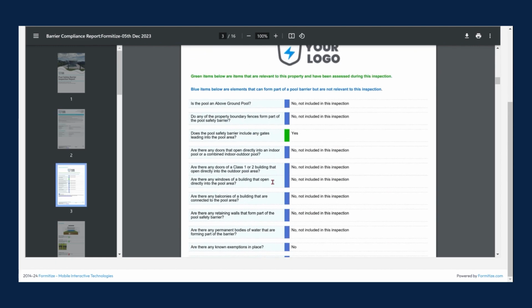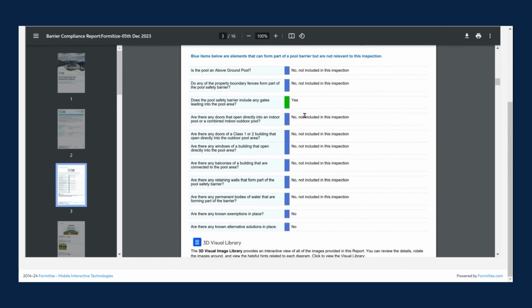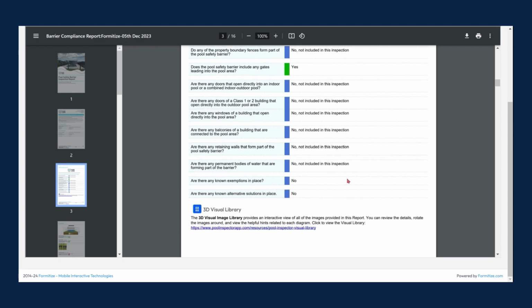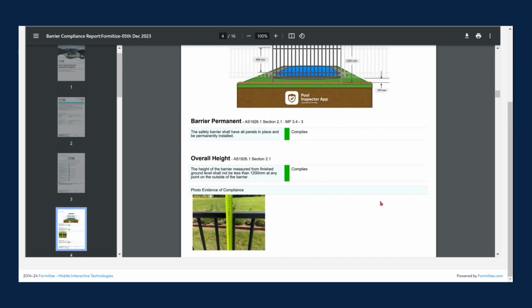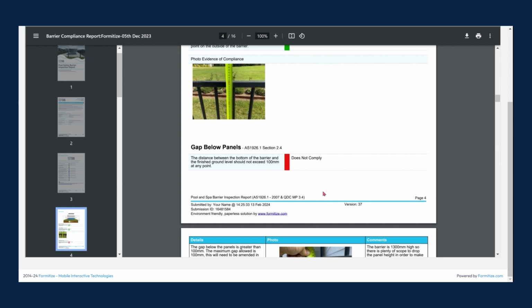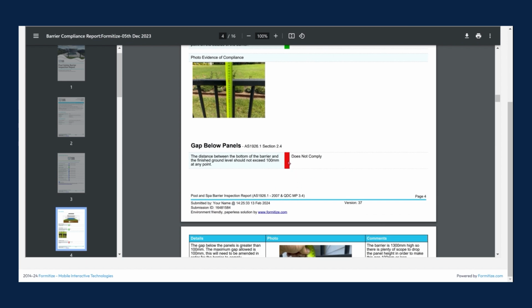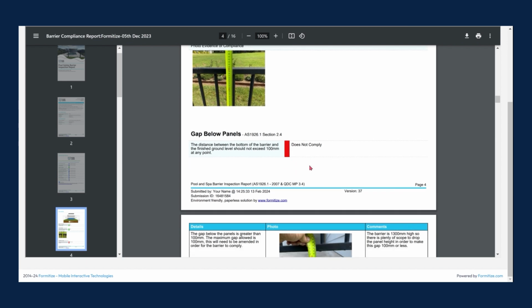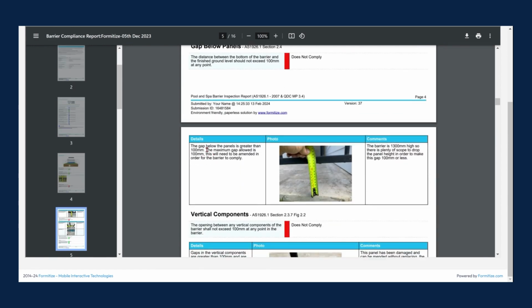So here the client can see what was included and what wasn't in the inspection. And then down here, the client can easily see that, okay, this complied, this didn't comply. It's using these colored buttons that we use. It's very clear to the client there's an issue here because it's bright red. You can easily see the comment that we've made, photos of the issue, and you can add whatever you like in this comment section. In this one here, I've added just a demo comment about what they can do to fix it.